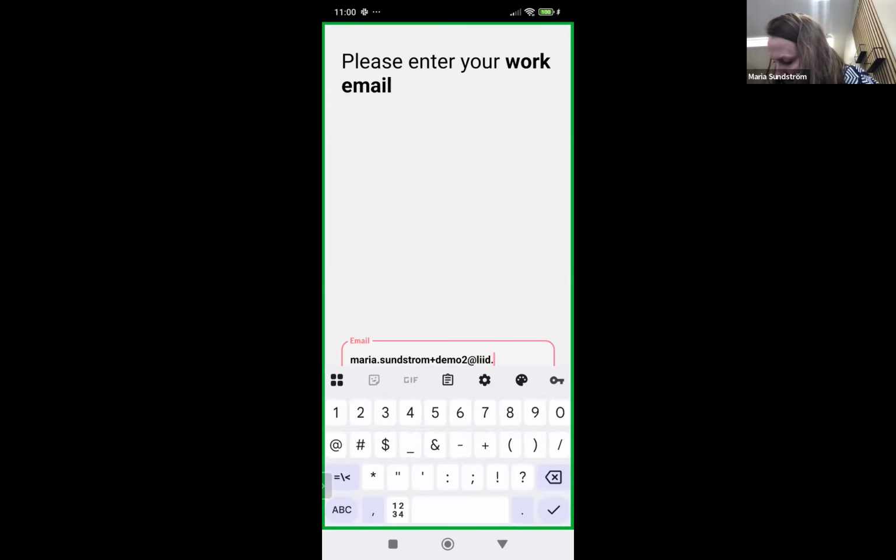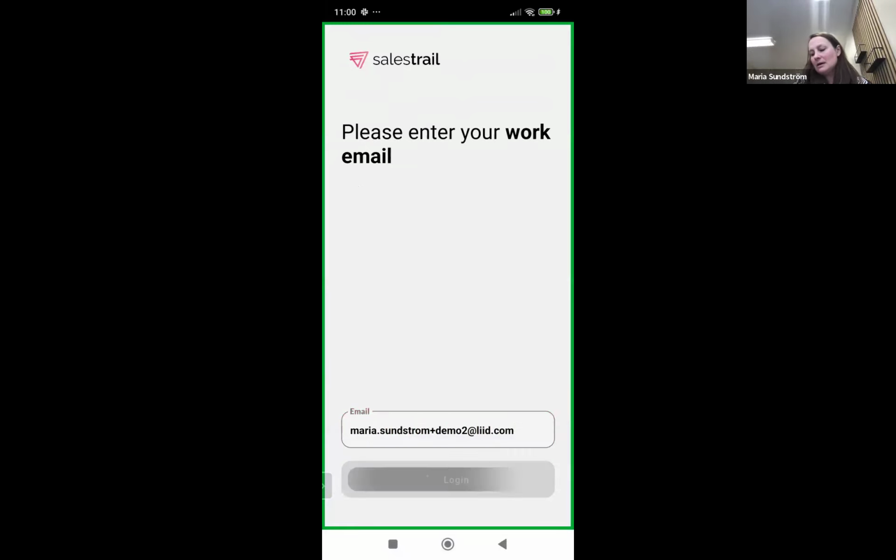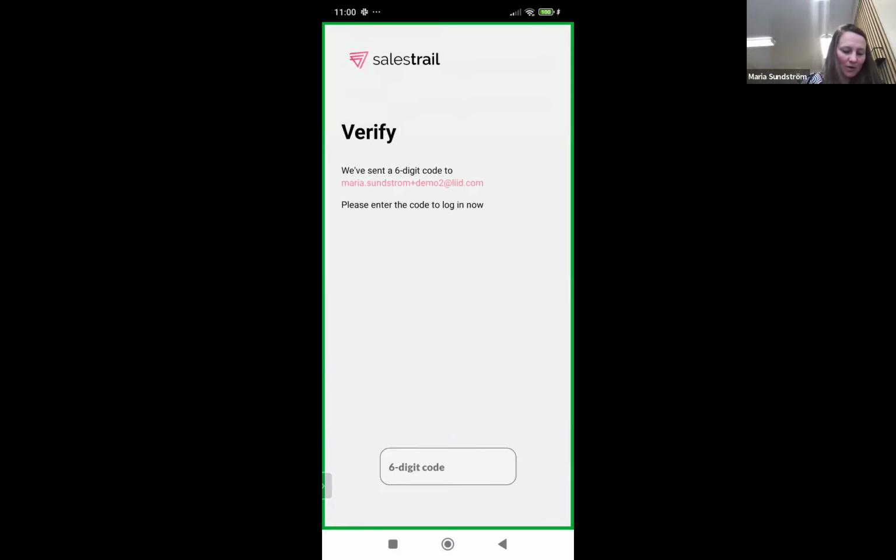Let me check that it looks right. Yes, it does. And then I will click login. And now again, I have been sent a 6-digit code. So I'm going to check it on my email. Let's give the system some time. All right, 6-digit code.